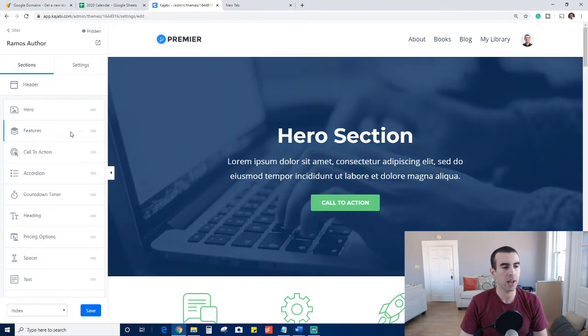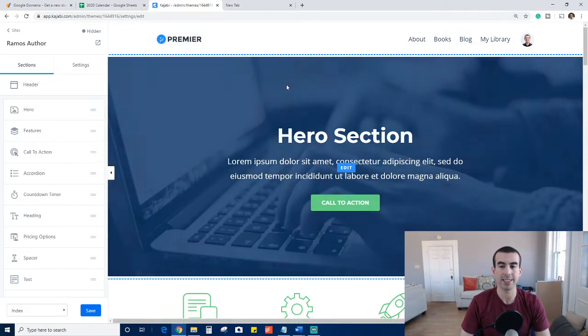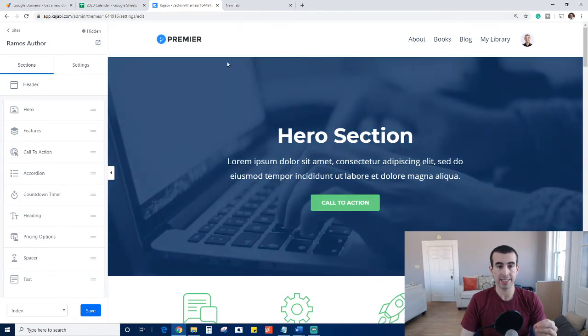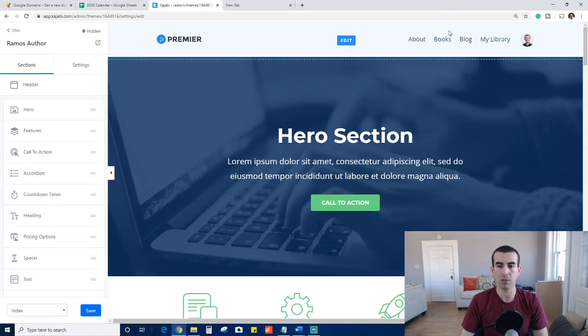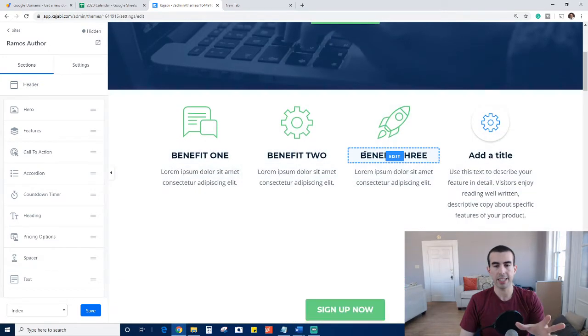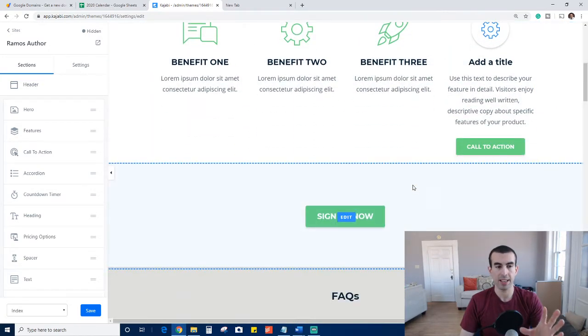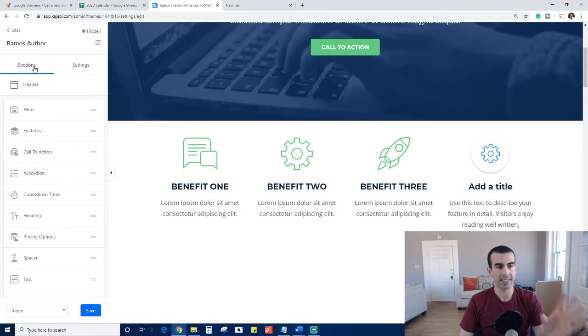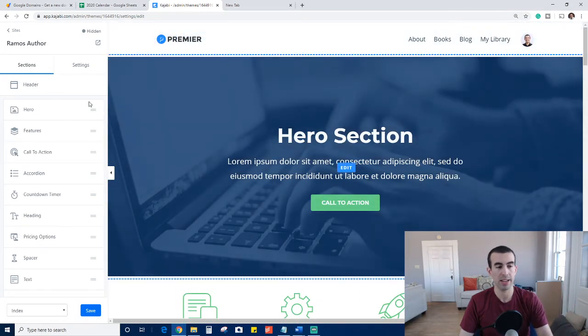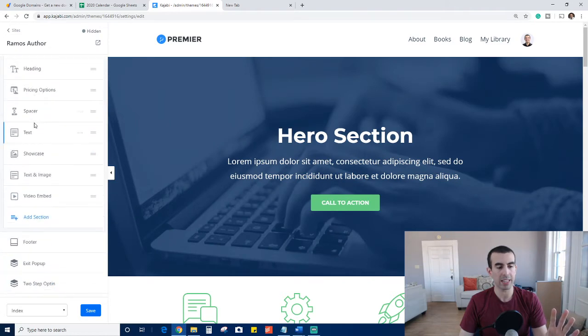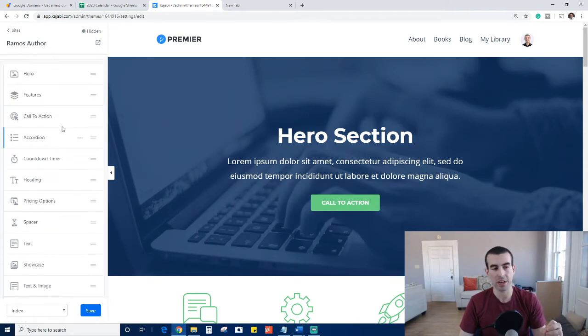All right, so let's talk about what you see on the screen right now. This is just the template that they give you. This is the Premier theme, one of their newer themes. As I move my mouse around, you're going to see the edit box pop up, so anything you see here can be changed into what you want it to be. On the left-hand side are the sections and the settings, and that's where you can get more in depth. Underneath the sections, you're gonna see the header, which is this part right here, fully customizable. And beneath that are all the individual sections that you can add, and that's what we're gonna talk about today.